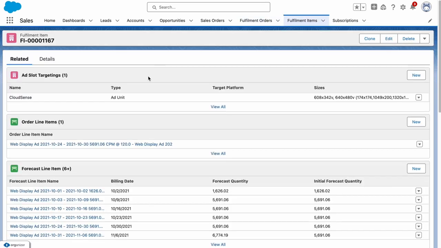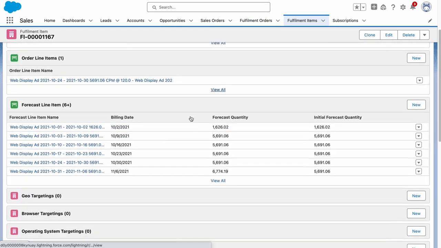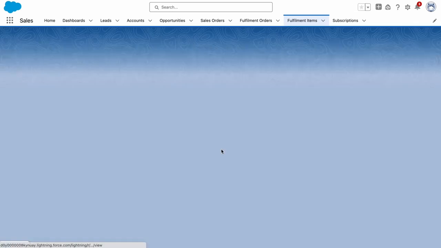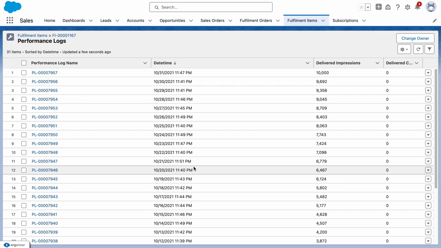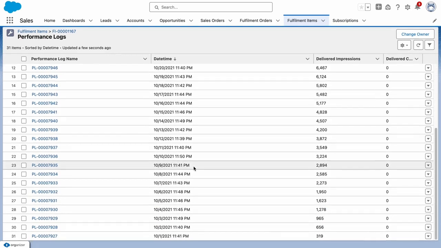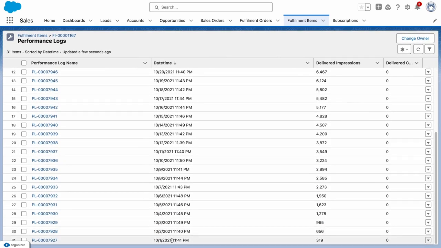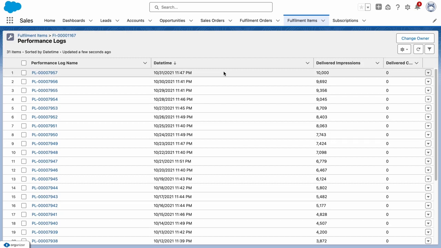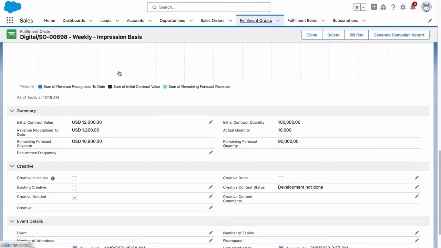If we drill down into our fulfillment item record, we can see that we have some different data which is related to the fulfillment record, and we can see our performance logs and performance gathering data that we pulled from Google Ad Manager. So starting from October 1st, we can see that we have delivered 319 impressions. Looking at the 2nd of October, it went up to 656, and so on, totaling 10,000 delivered impressions across the month.